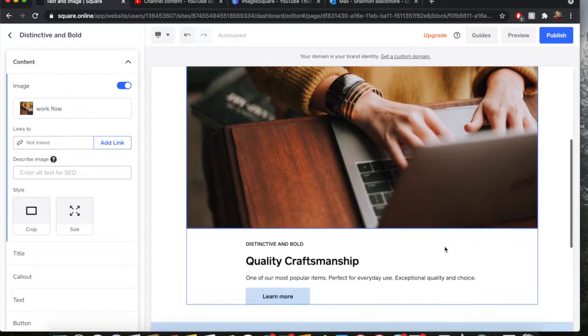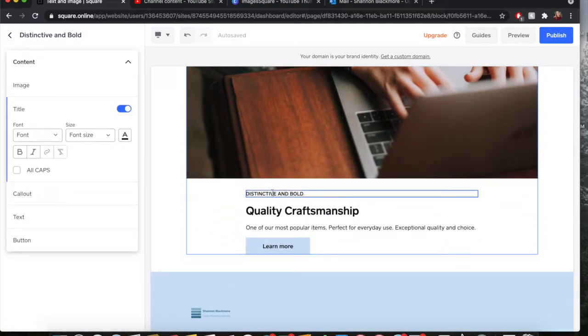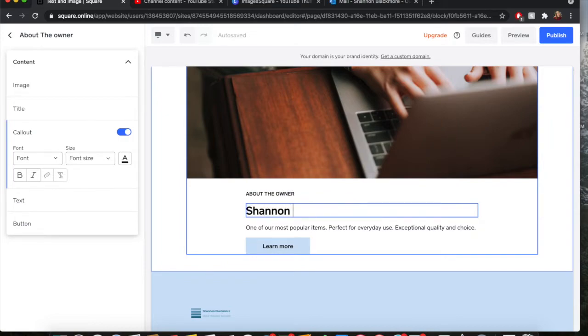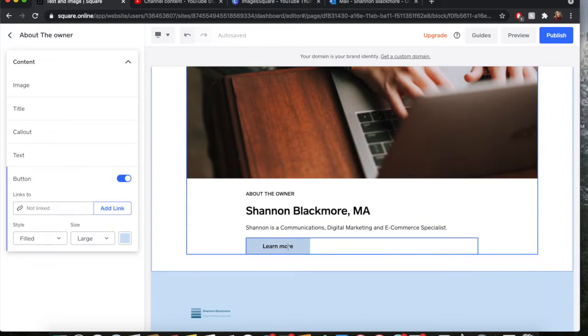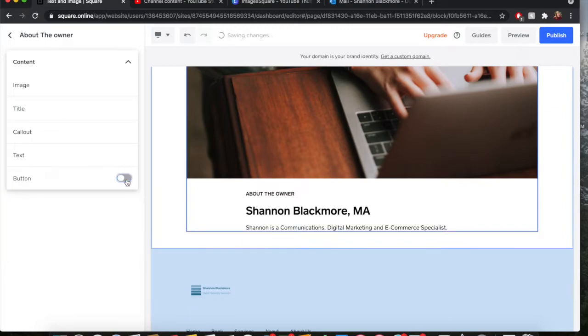And what I want to do is type in here. About the owner. And essentially you just make any changes you want. And here, we'll type in a description. So Shannon is a communications, digital marketing, and e-commerce specialist. Sounds good to me. And then for this, you can have this button here. If you don't want to have it because it's an About Us page, you don't have to. So because it's an About Us page, I don't really want a button. So I'm just going to take that away. See, here you have that.